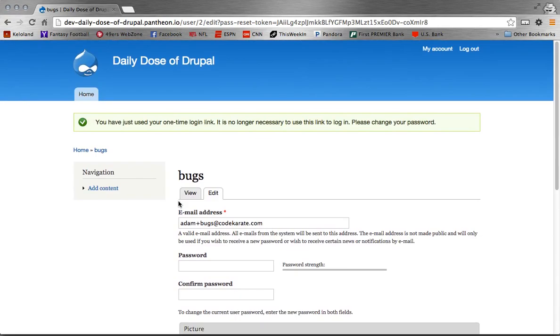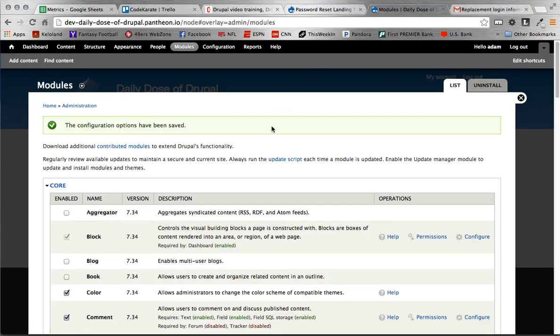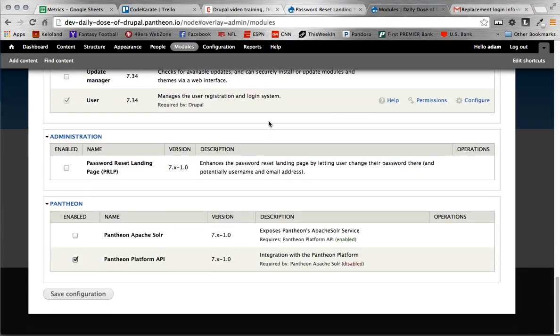And that's where the beauty of this PRLP module comes in. What I'm going to do is enable this module now, and then I'll take you through how this works with the module enabled.